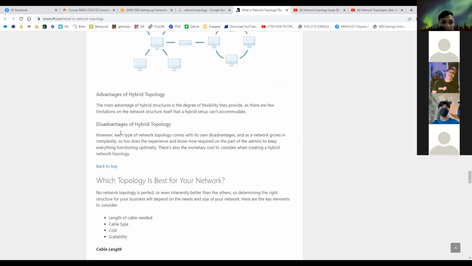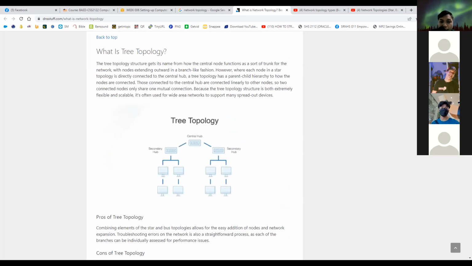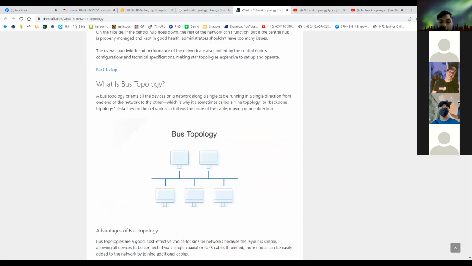Okay? Disadvantage naman niya comes with all disadvantages. As network grows in complexity, so does the experience and know-how required on the part of admins to keep everything functioning optimally. So may mga servers na to actually. And kailangan pagkaingatang maigi para lahat, kumbaga yung network connection natin healthy and yung transmission ng data maayos. So there's also monetary cost considered when creating a hybrid. So mostly, sabi nga dito, mga malalaking companies na to, mga 3 hybrid sila yon. No, pero for smaller networks lang kayo, you can use ring topology, bus and star topology.